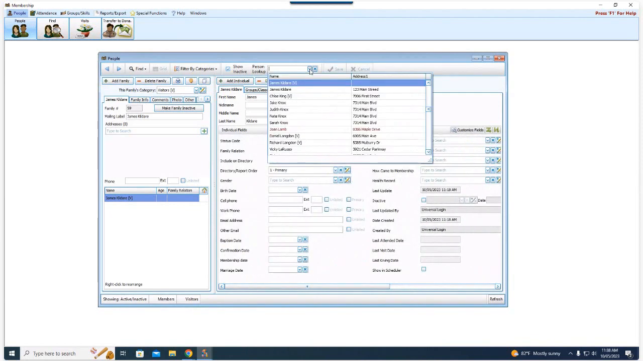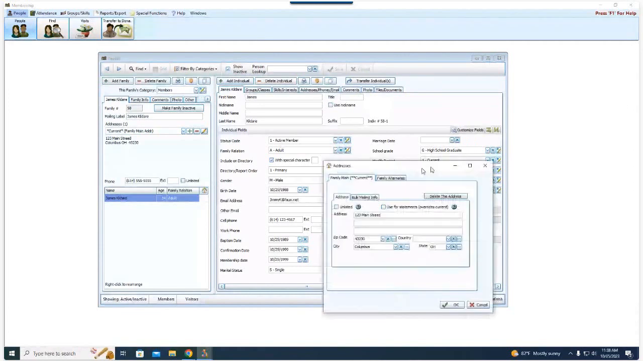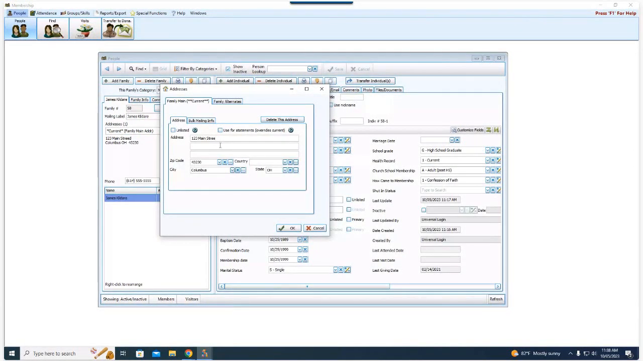All right, let's go look at the other version of James. Well, it looks like street is spelled wrong. We might as well fix that while we're in here. Going to hit the little pencil and just fix that to say street.